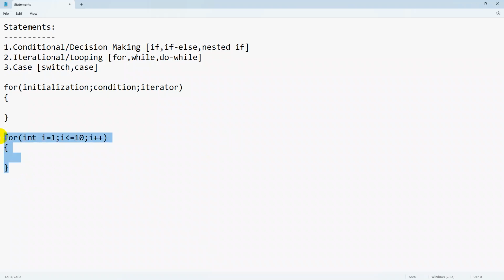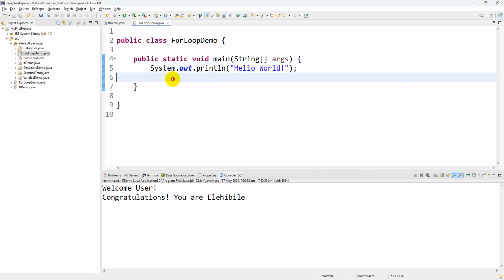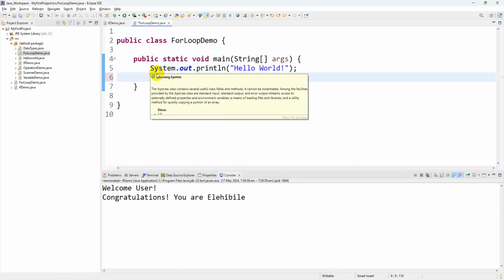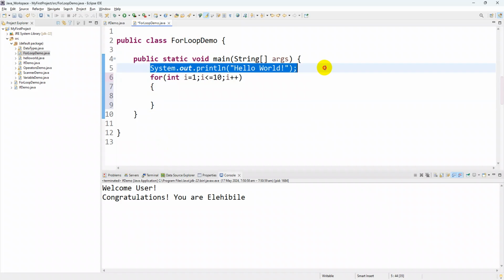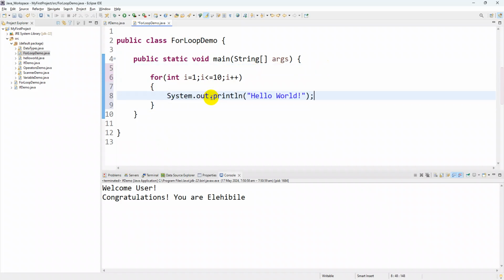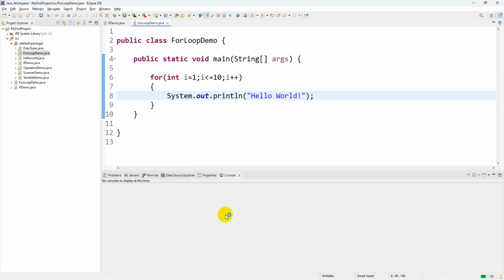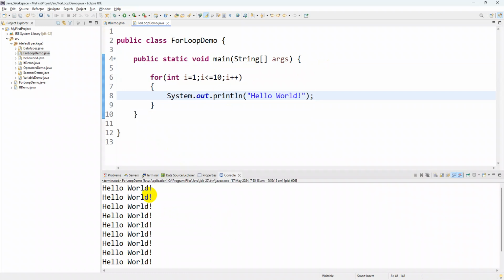So let's write the same logic here. Suppose I want to print hello world 10 times, then what will I do? I am going to write int i is equal to 1, i less than or equal to 10, i plus plus. Now if you execute, you can see the output. This hello world was printed 10 times, correct? So this is the advantage of using iterational statements. Not only for, even while and do while will do the same job.